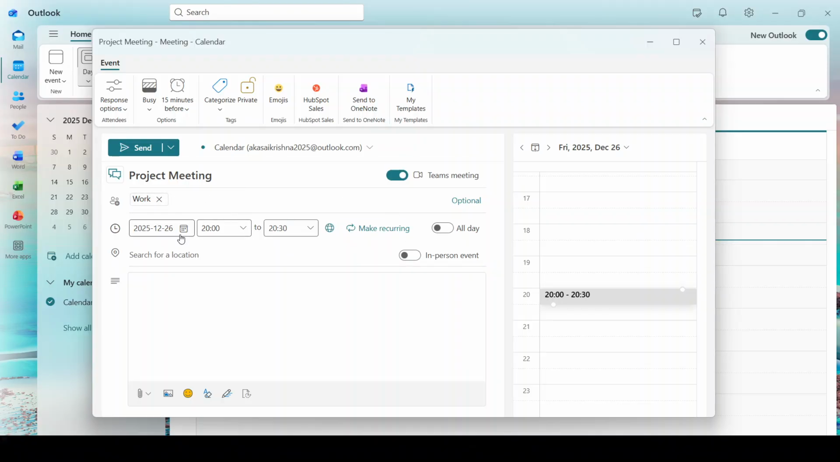Set the time. You can pick one of the suggested times Outlook shows, or manually choose the date along with the start and end times. Make sure the duration fits your agenda, and double-check that the time works for your audience, especially if people are in different locations. It's a good habit to avoid unusual start times unless there's a reason.